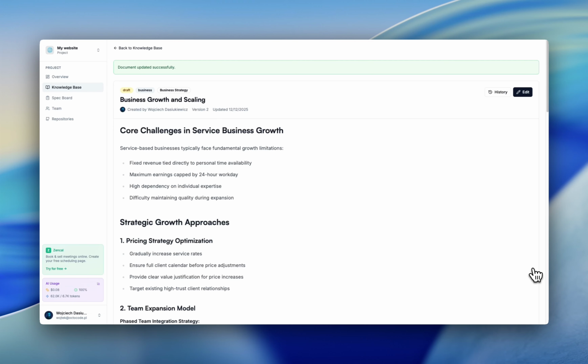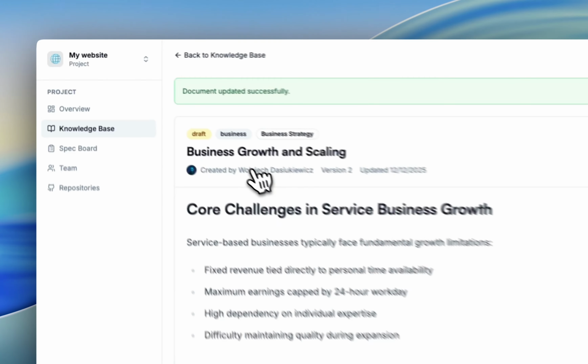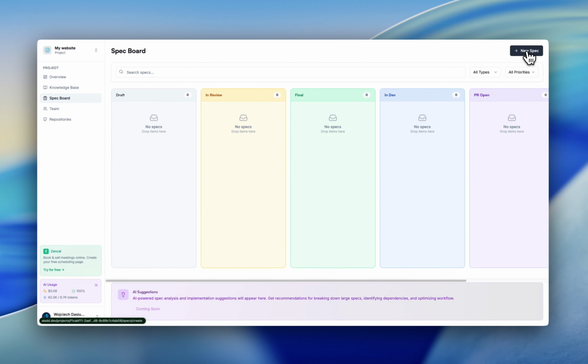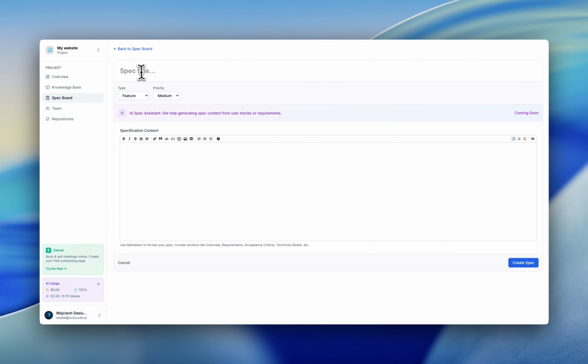Once the documentation is ready, we can move on to application development. To do this, we go to the spec board, where we can create new specs that describe tasks for implementing changes in our repository. Remember that each spec should represent one specific function. The more precisely you describe it, the better the results you'll achieve.